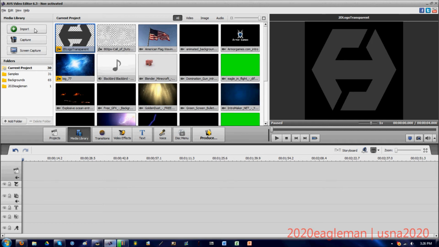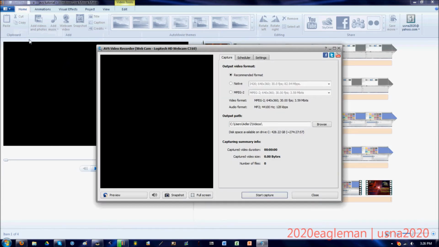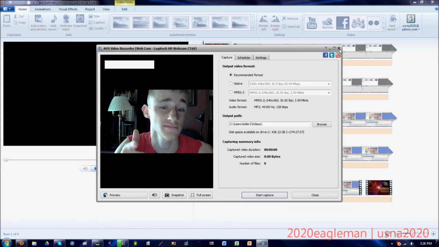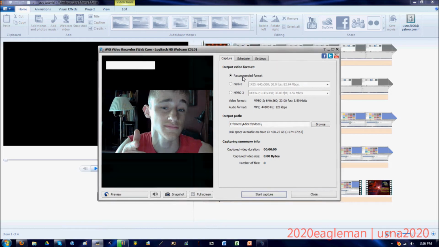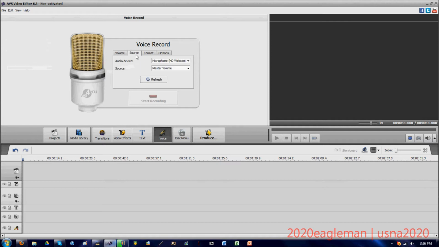So if you'll notice also, under where it says import, you can press capture. And that should pop up here. Alright, so there is a delay with the webcam, but that's to capture your webcam. You can record yourself and automatically upload it into here. You can also import media with the voice.